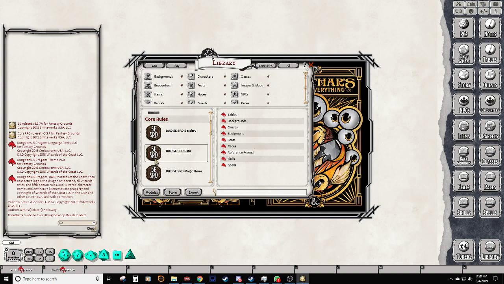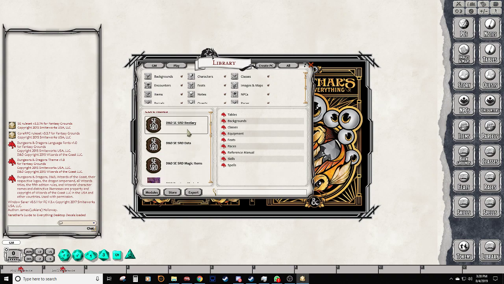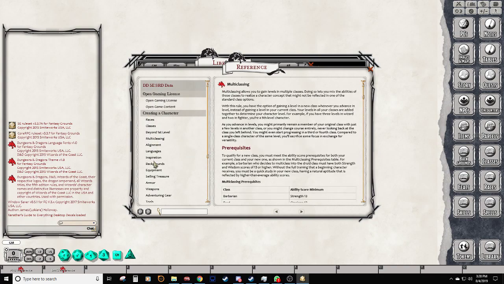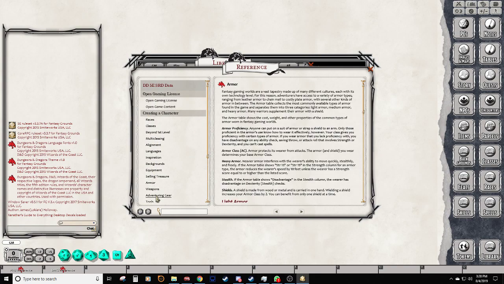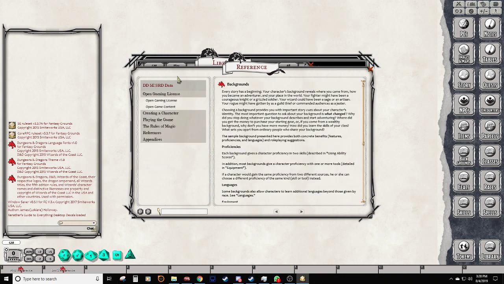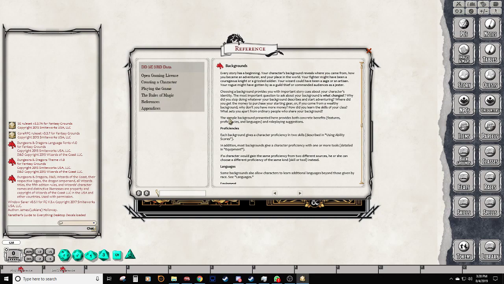Do you have anything under core rules? Yeah. Okay, you should have SRD, bestiary, data, and magic items, right? Yep. Okay. Reference manual. Yep. So if you click on the reference manual, it's basically the reference manual. It's just an easier way of reading all of those things that they have listed there, like the adventuring gear and whatnot. Don't ask me how these are made because I am still trying to find that out.